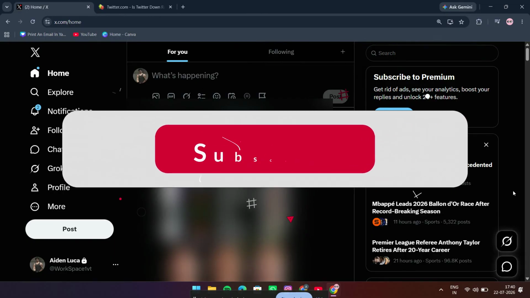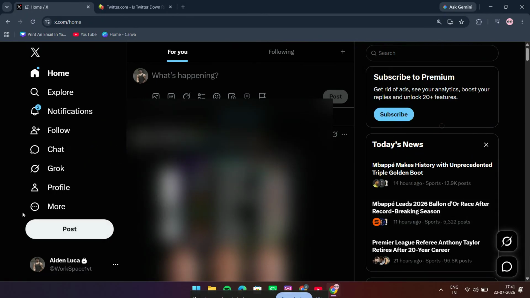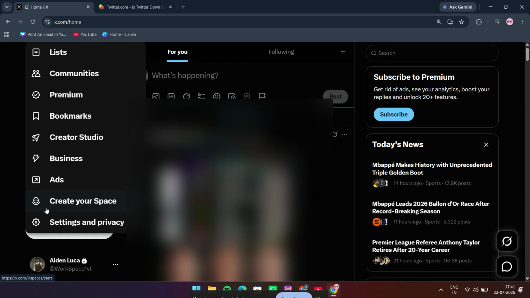Alright, let's get started. First, open x.com and sign into your account if you haven't already. Once you're on the main page, look at the left navigation bar. You'll need to click on More. This opens up a full list of extra options and settings that aren't shown right away.